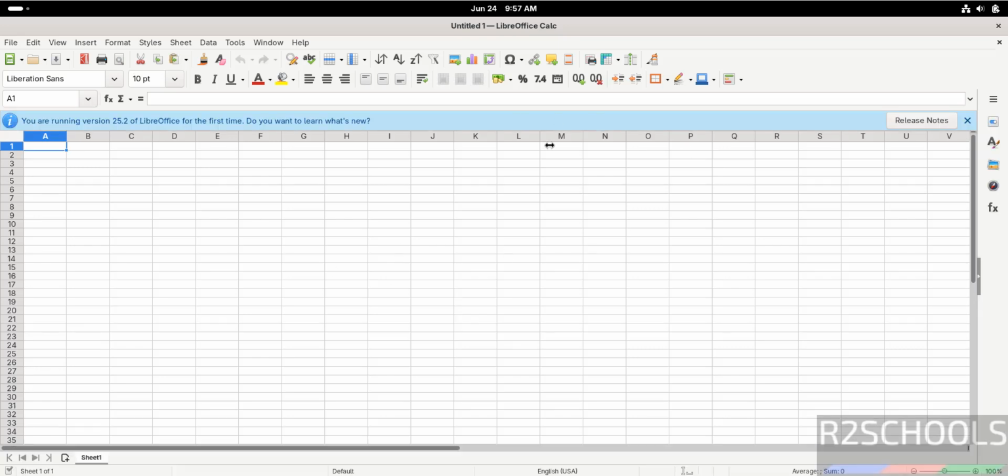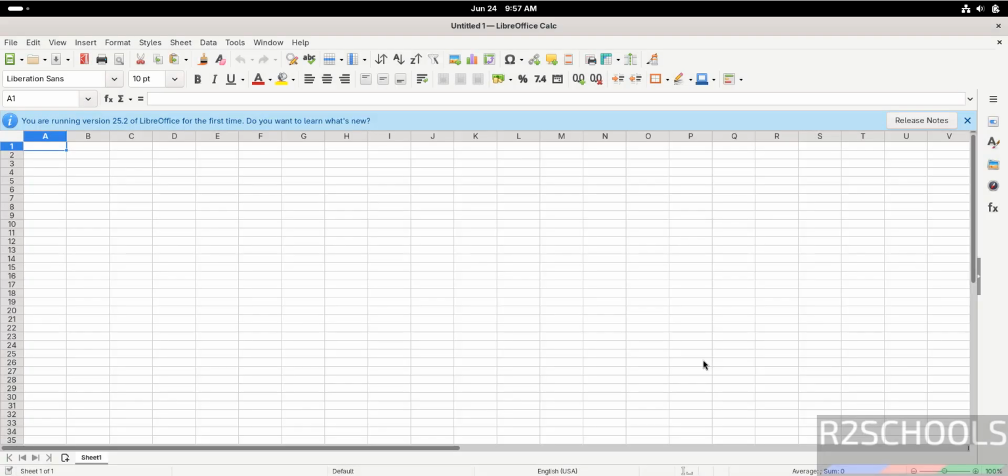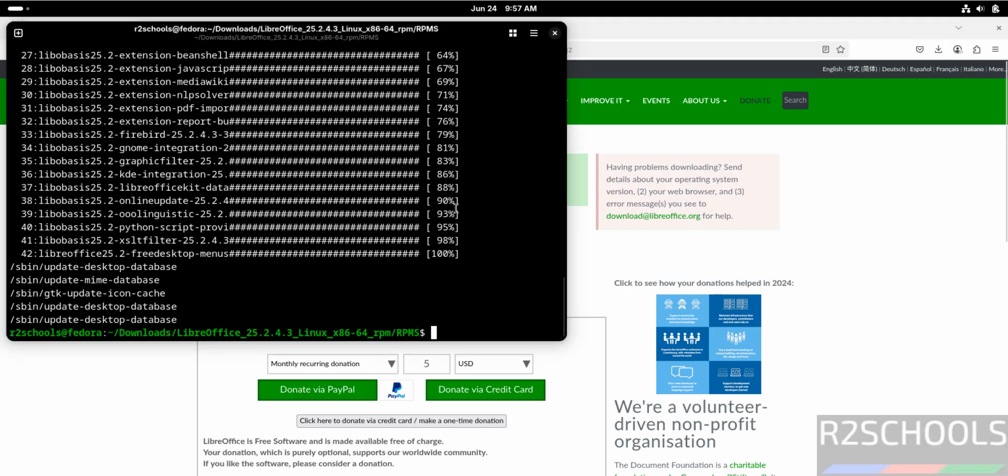See, you got the LibreOffice. See, its look is like MS Office Excel. If you want to verify the version, go to help and click on about LibreOffice. See, we have installed LibreOffice version 25.2. Close it. Close this one.